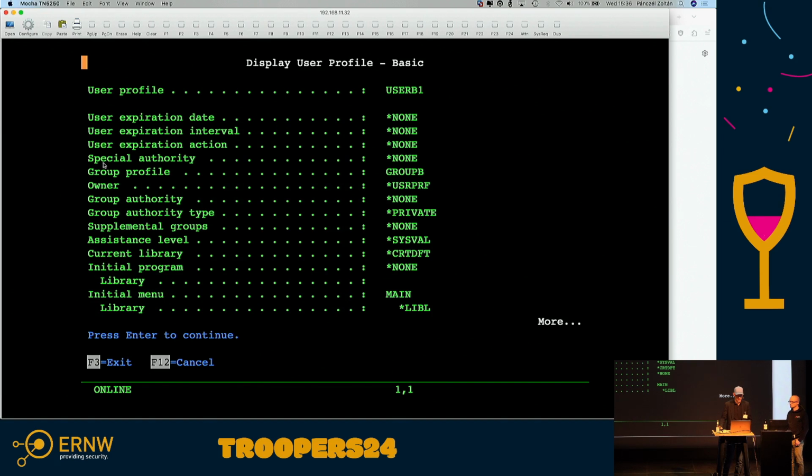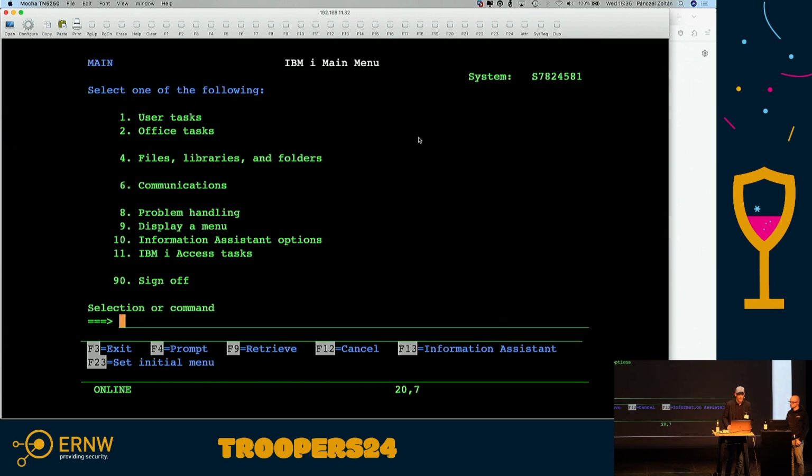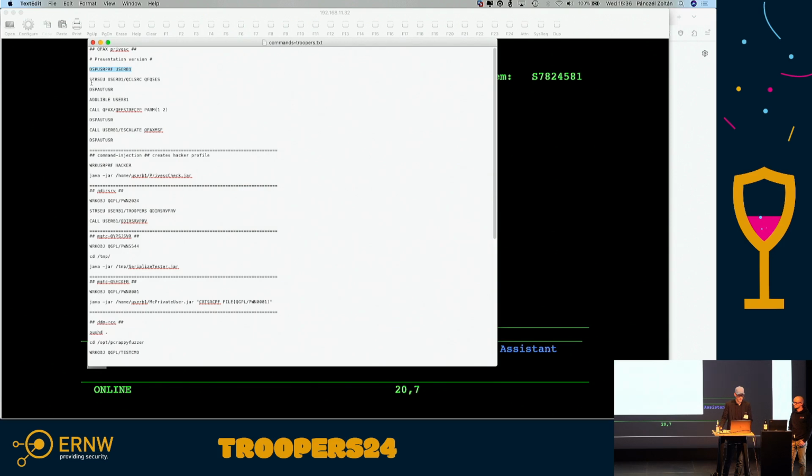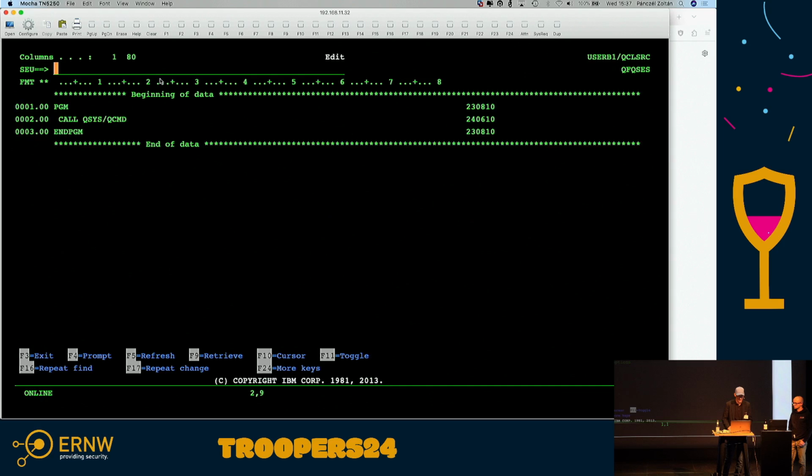Printing the profile, and as you can see, none. I have already compiled the necessary PGMs in the user B1 library, but let's see the source of the QFQSS PGM. Here is the malicious PGM called by the vulnerable QFAX component. And as you can see, I only call a command line.